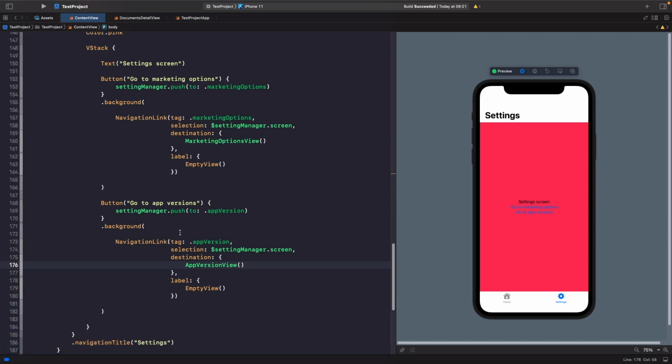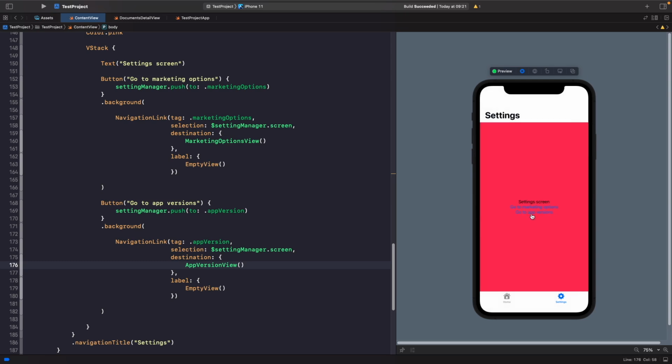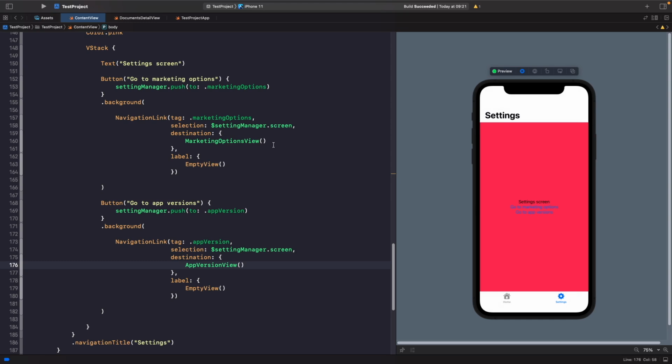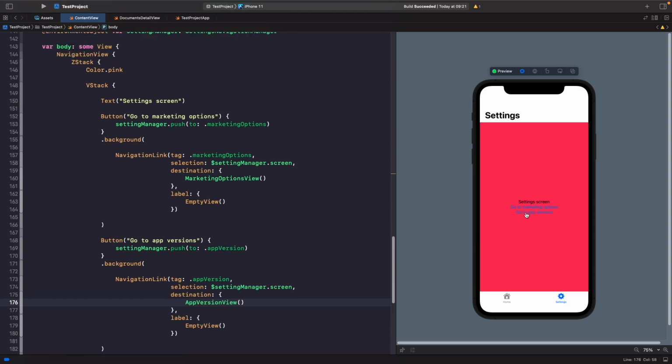Let's test this out and see if it works. So if we tap on this, you'll see that it pushes us to the right screen. If we tap on the app versions, it pushes us to the app version screen. So now we have our source of truth that we can call to trigger pushing to specific screens using our view model. So this is great.